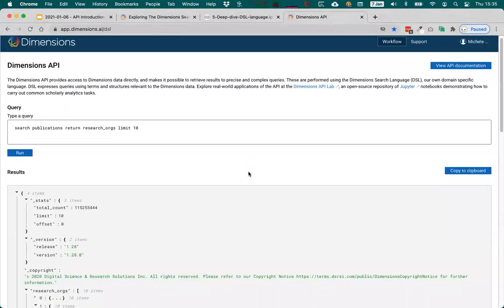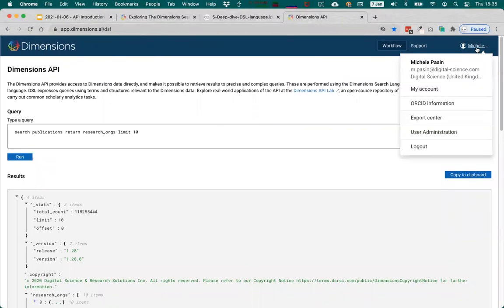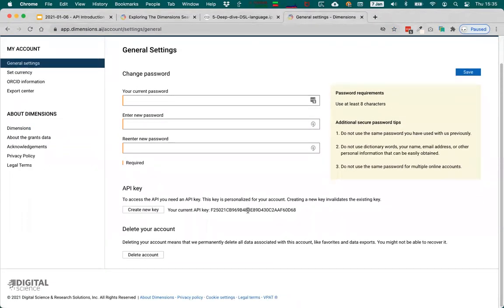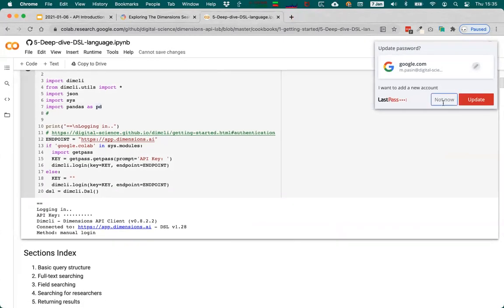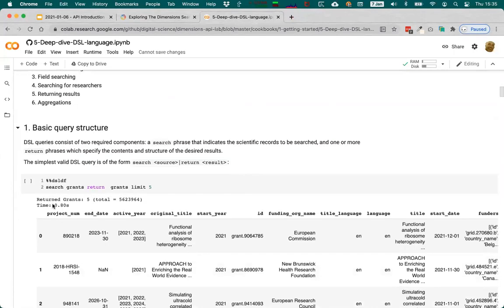So I'm going to go back to Dimensions here and look for my API key. I think you find that under your account. I go to my account. Here we go, that's my API key. I'm going to copy that and put that there. There you go. So now I'm logged into the API, and I can actually start running queries.